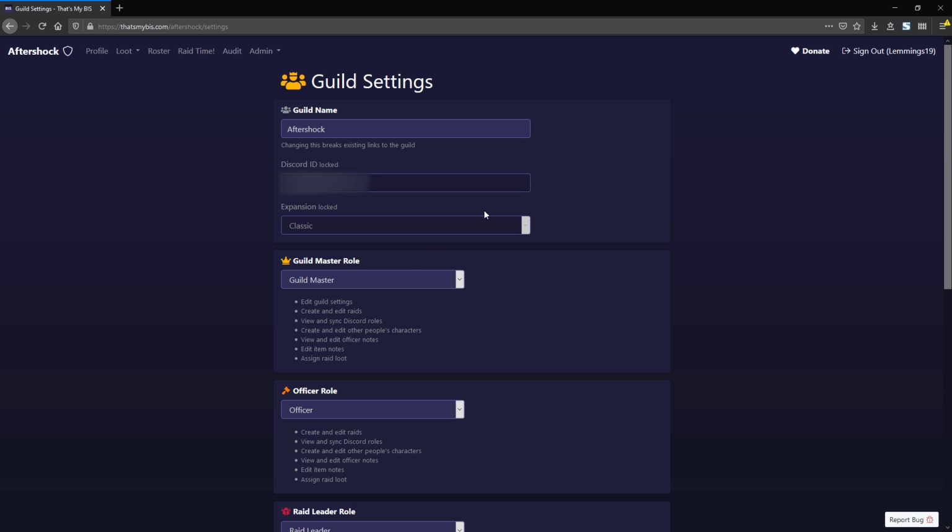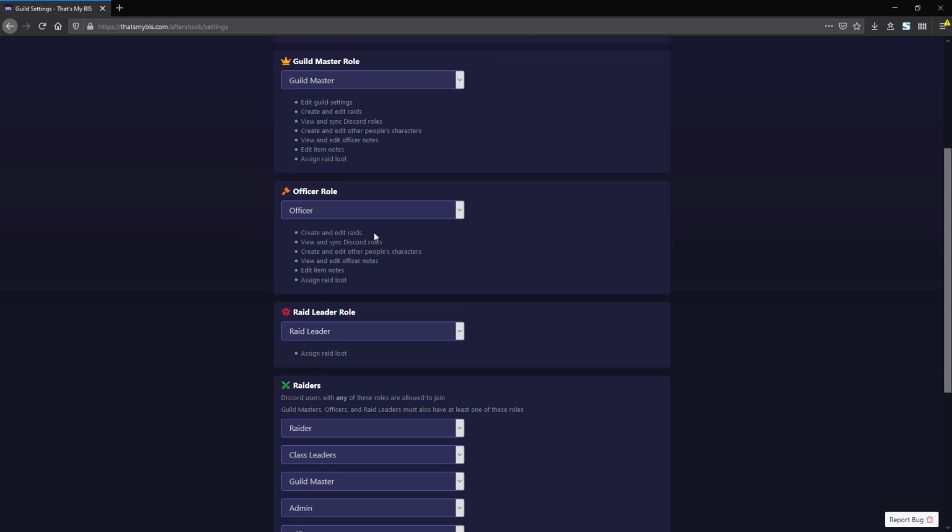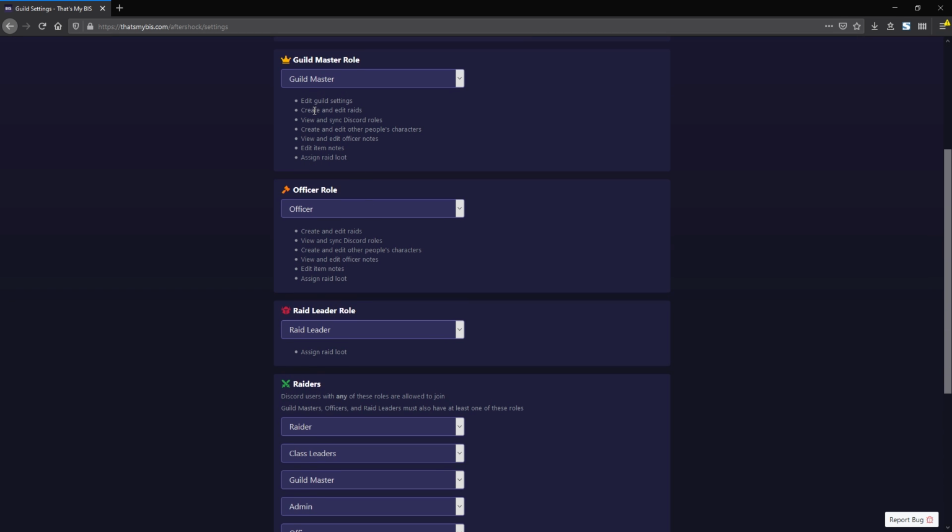The person who registers the guild gets access to this initially, and inside of it you can do a couple things. Basically, what you're primarily doing is managing the permissions on the website. So a lot of things on here are locked behind permission requirements. So if you want to edit the guild settings, well, only certain users with certain permissions can do that. Create and edit the raids, create and edit other people's characters. That's important. Initially, as a regular member, you can't edit someone else's character, but as a guild master or an officer, you can. Same thing for officer notes.